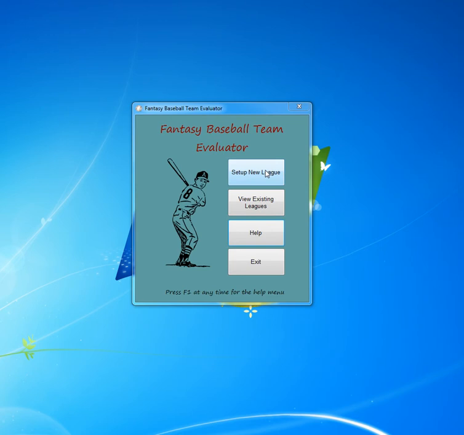Based on this report, managers can assess their strengths and weaknesses, the areas where they have a comfortable lead, the areas where they can attack, the areas where they're vulnerable, and ultimately whether or not they even have a shot to win their league. So let's take a look at how this application works.